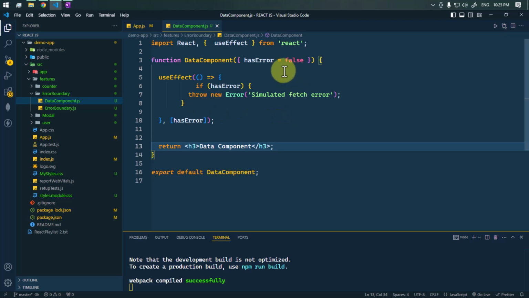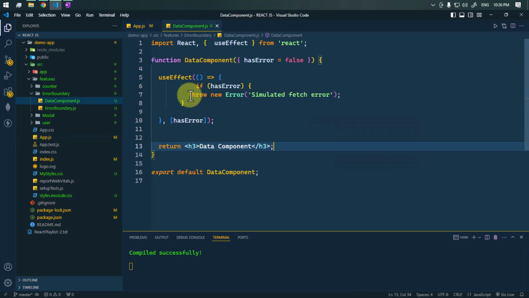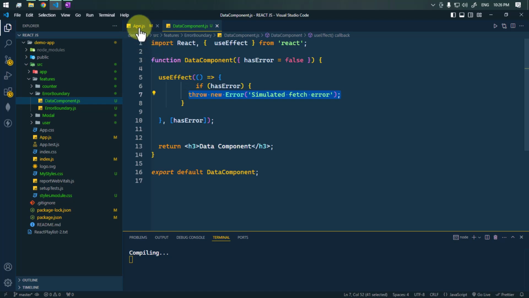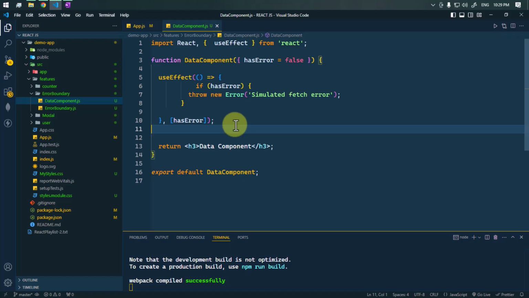But in case there is any error in the Data component, if we make hasError true, the Data component is throwing this error. In that case we have the error and the entire application just crashed, and you can see we have this white screen. This is of course not a good user experience. Now we're going to fix that with the help of error boundary.